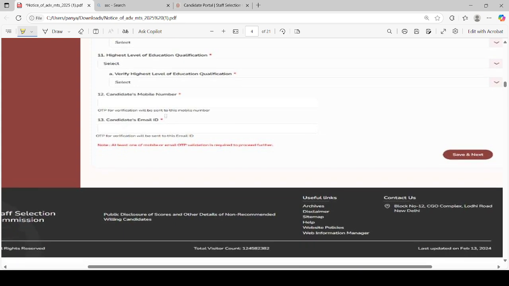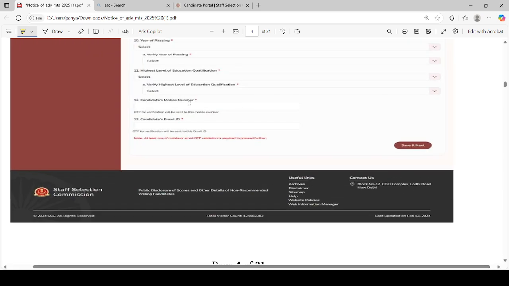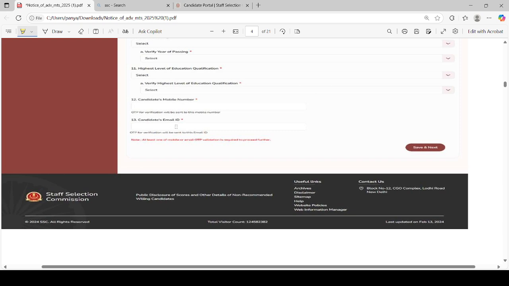Then coming to the 12th step, here is the candidate's mobile number. We have to give our own mobile number. Then email ID also. Please give personal mail IDs for this registration. Then after filling all these 13 fields, click on the save next option.